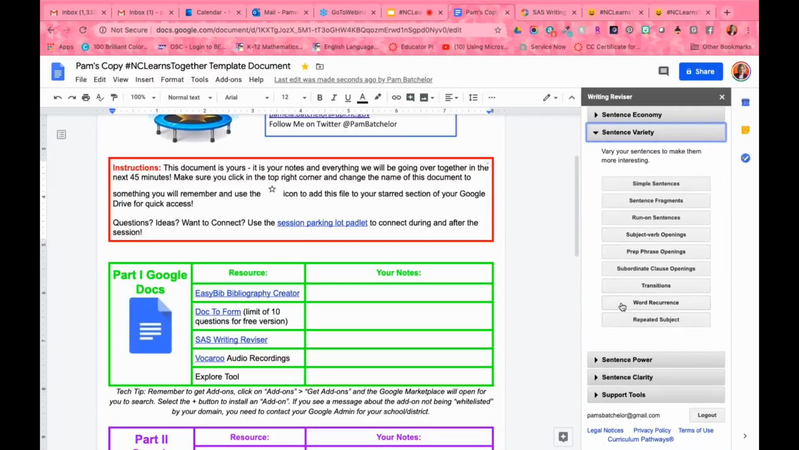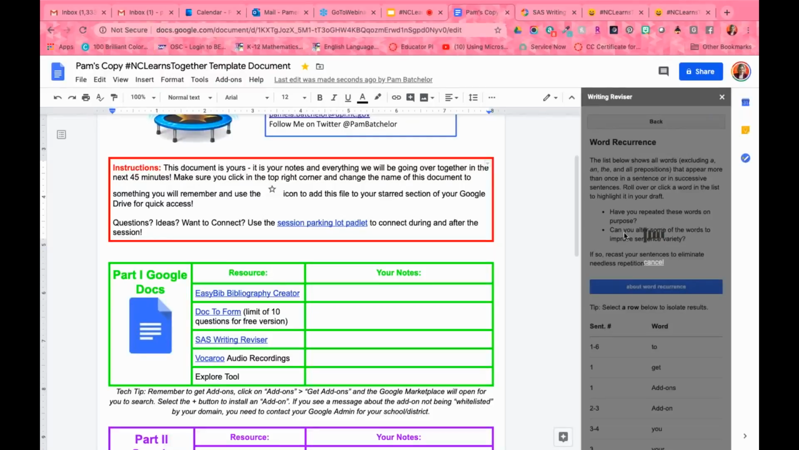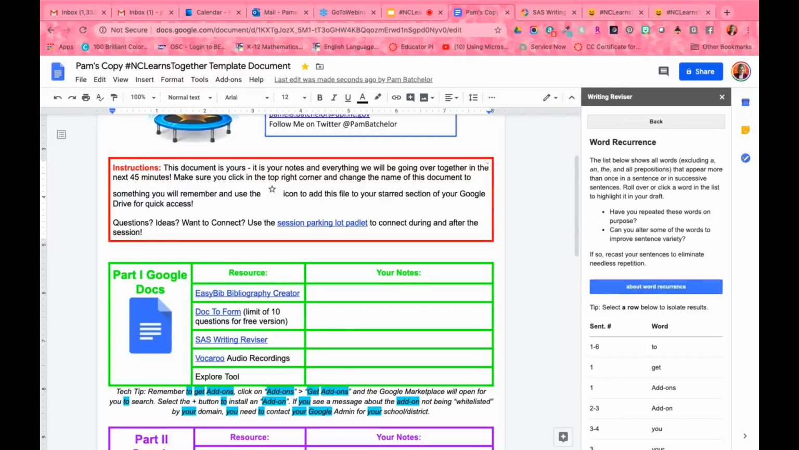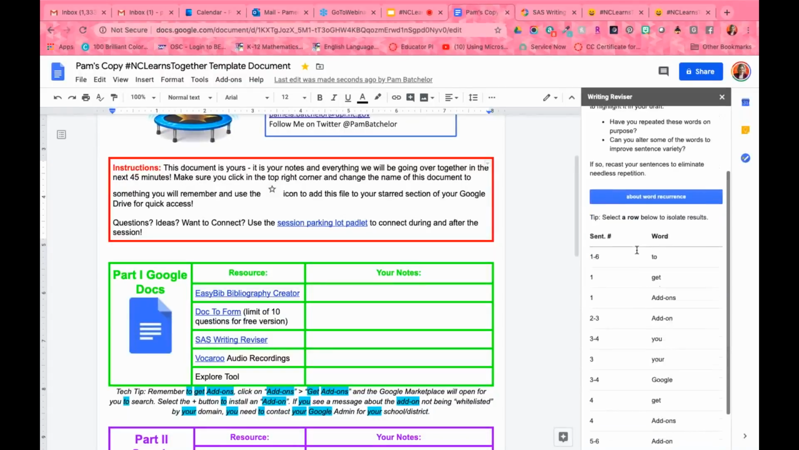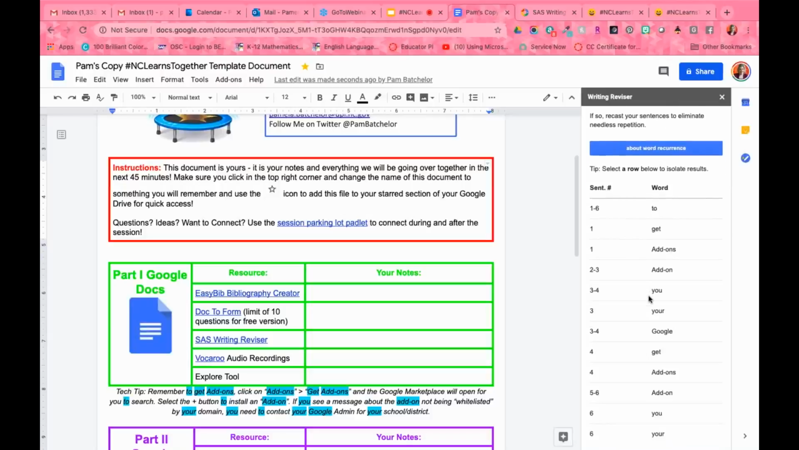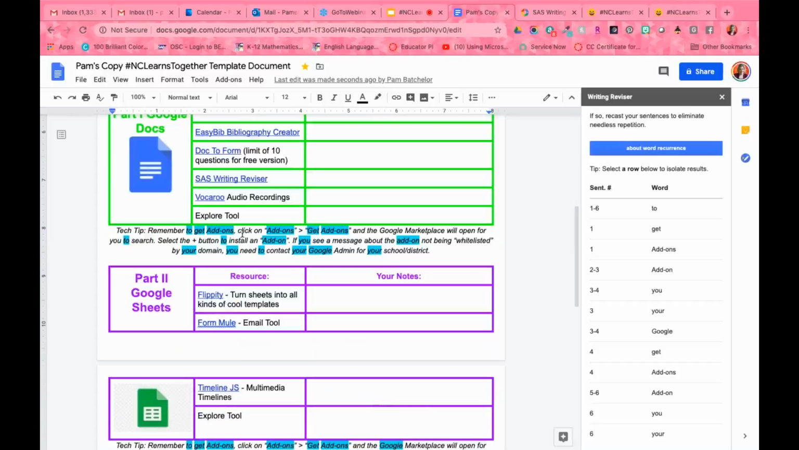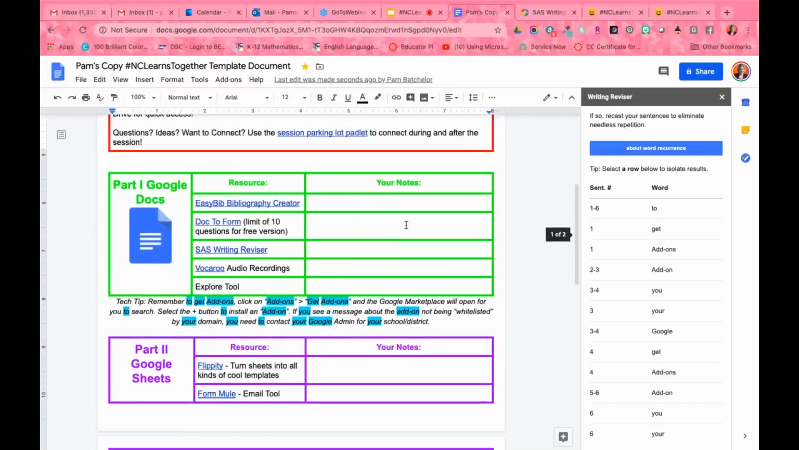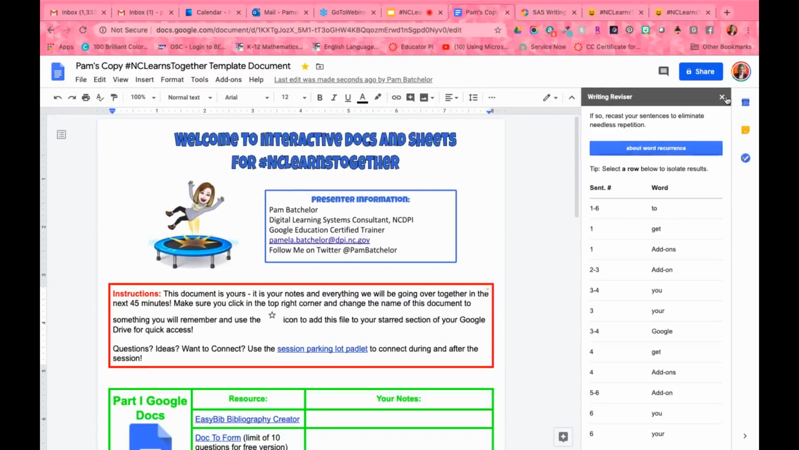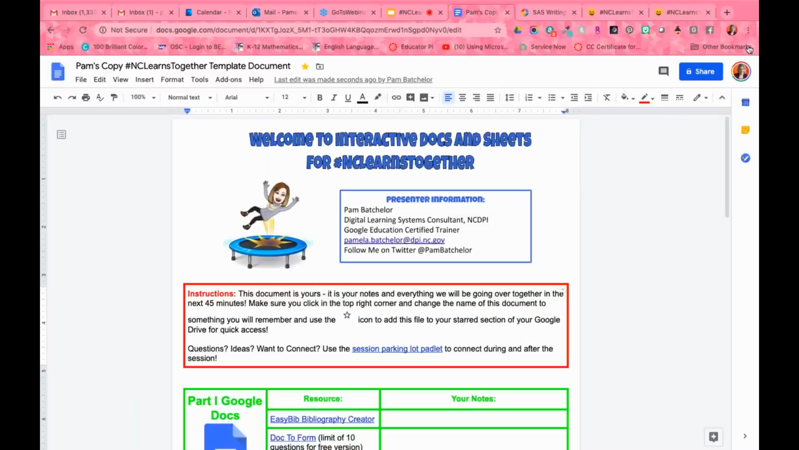So let's see if I can actually find one that might have an issue. Word reoccurrence. All right. So Google is a word reoccurrence. And you'll notice in my document, I don't know if you saw that in the teal now, it has highlighted for me words that reoccur frequently in my writing here.